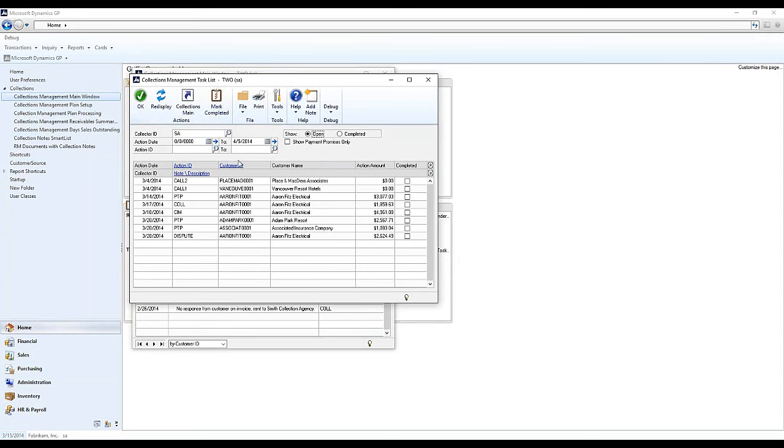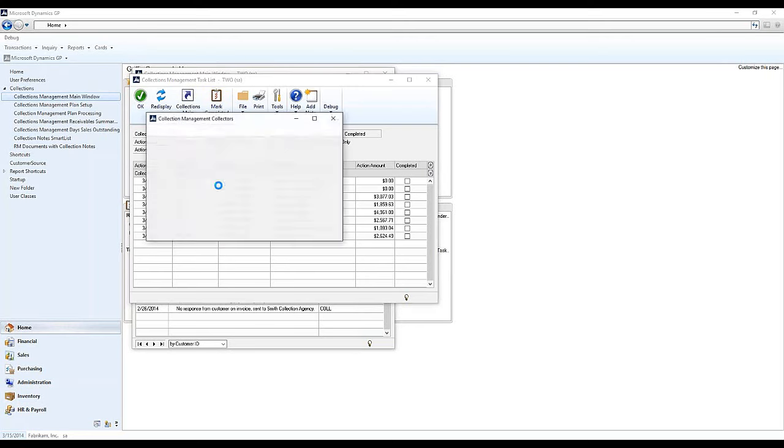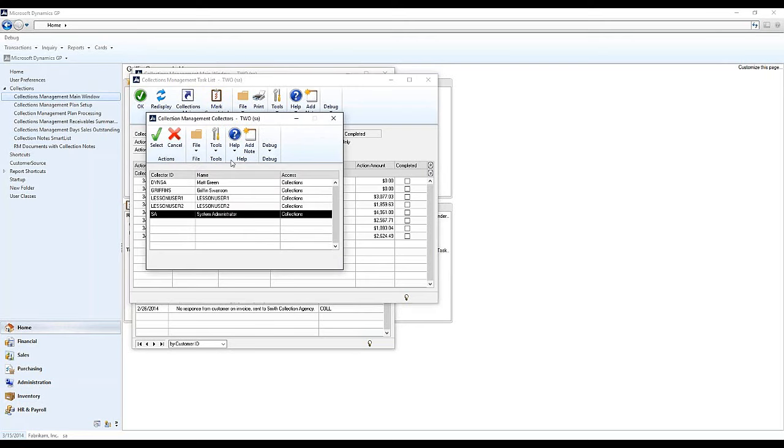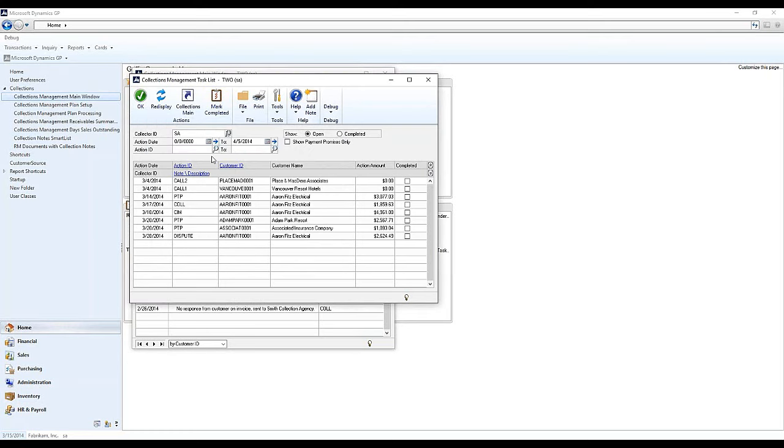Now, one other thing to know while I'm in here, and I kind of briefly touched on this already, is you can select a collector ID, but if you didn't have a collector selected, it's just going to show you all of your open tasks. So, maybe you've got somebody out on vacation, you wanted to make sure you did the follow-ups for that user. This certainly will allow you to work on other people's tasks, and then you can also sort by the action date here or the action ID.